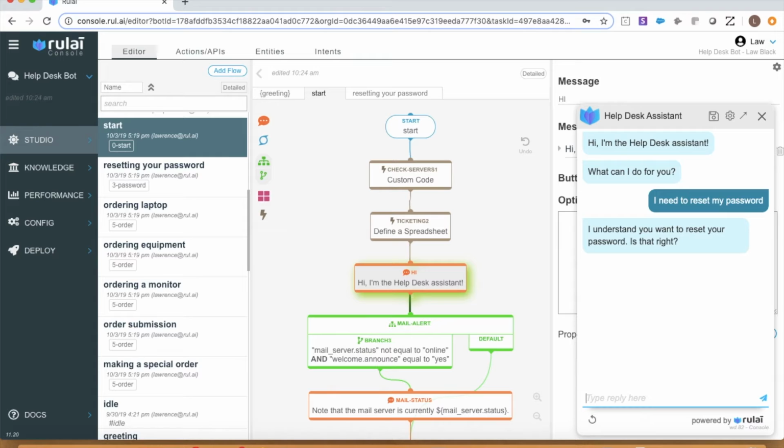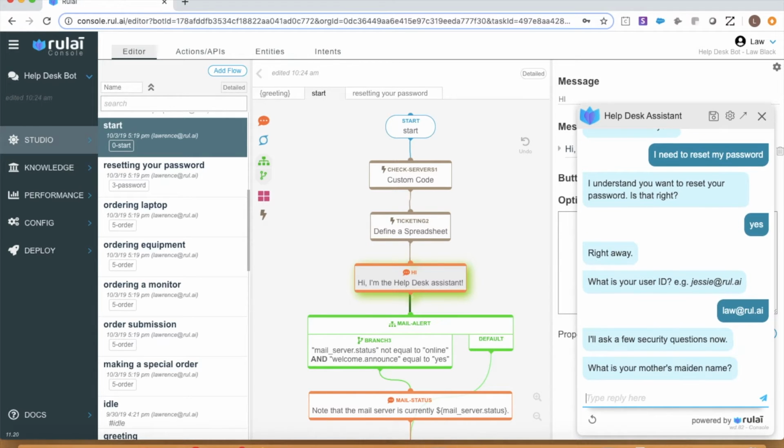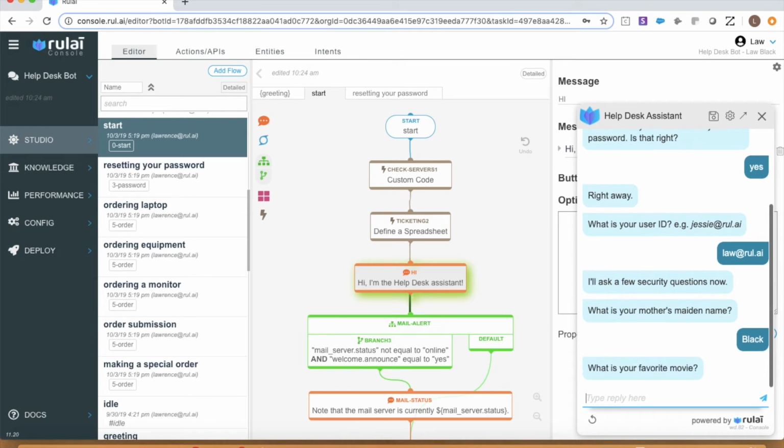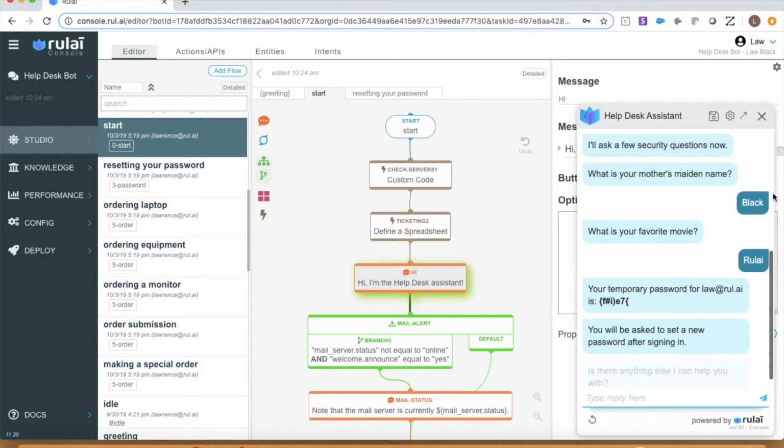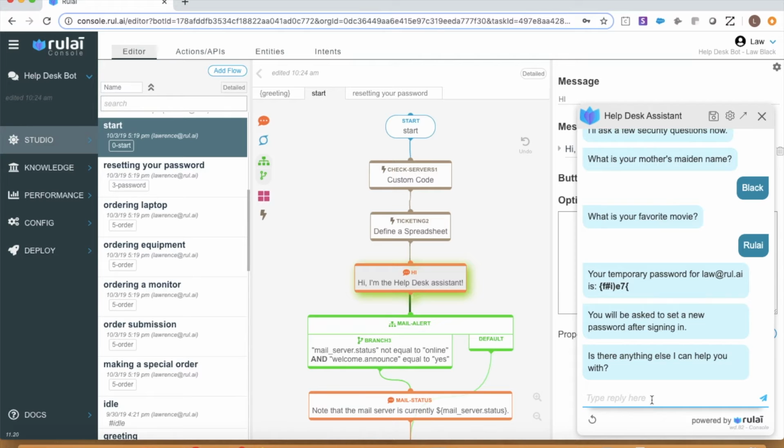Now, being that this is a help desk bot, some of these things that we're asking can be pretty sensitive. So we want to verify that what we're hearing is exactly what they're saying. So here we're verifying that they want to reset that password. I'm going to say yes. To verify this is the user, we want to ask a few security questions and then ask if there's anything else we can help you with.